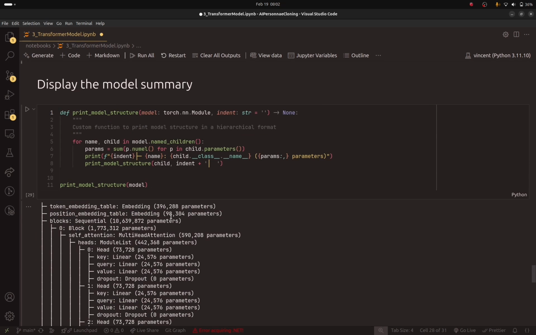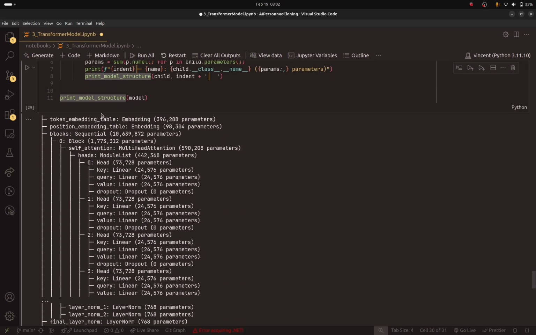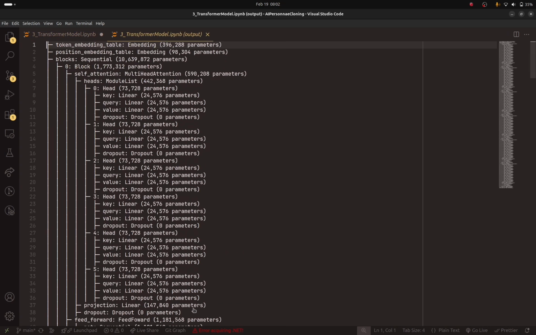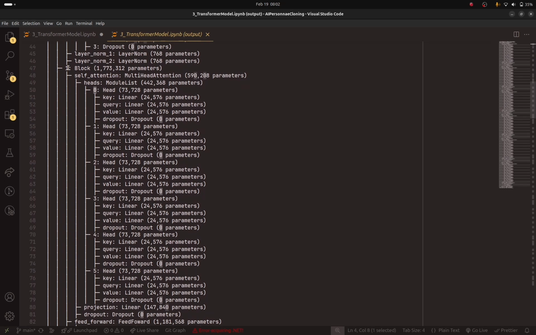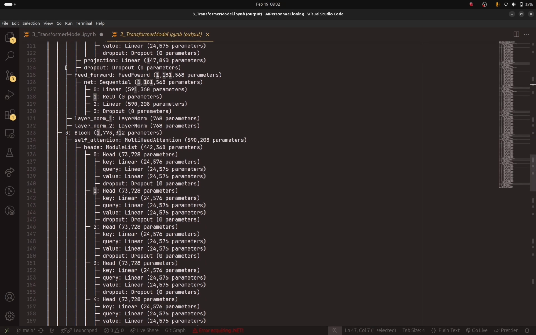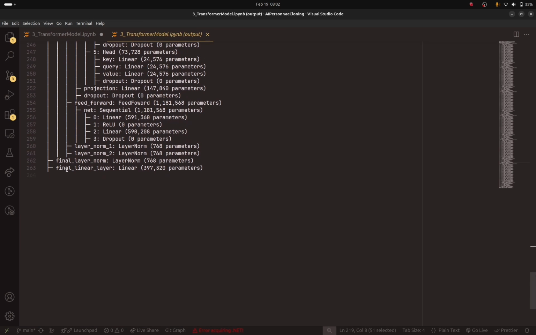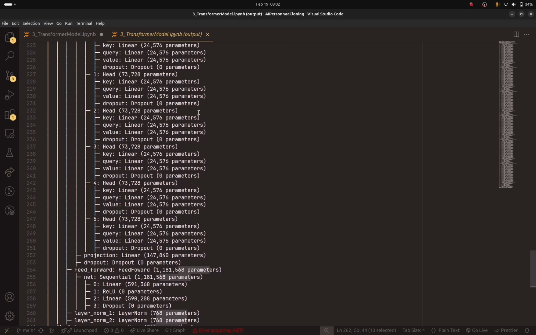Finally, I have 2 helper functions that will help you print the model layers if you want. So this print model structure function will print the layers in a tree-like format. Let me click on text editor. You can see that we start from the token embedding, then we go to the position embedding. Here are the blocks. This is the first block, this is the second block, etc. And at the end, after the 5th block, we arrive at the final layer. You can also see the parameters of each layer independently.